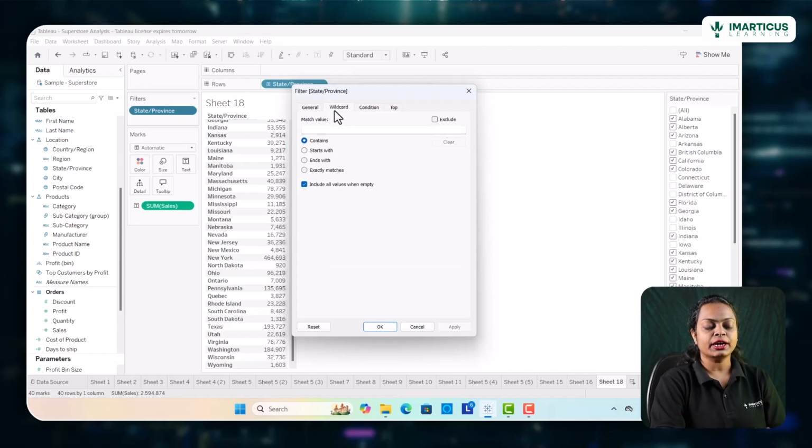So I'm on to the wildcard tab now, where it allows me to pass a pattern which can be matched at the runtime, and those values which match the pattern will be fetched and included into the graph. Let's say, for example, I want to include only those states which contain the letter I. I need to pass I over here and it will include all of those states that contain I. But you also have these other options like starts with, ends with, exactly matches.